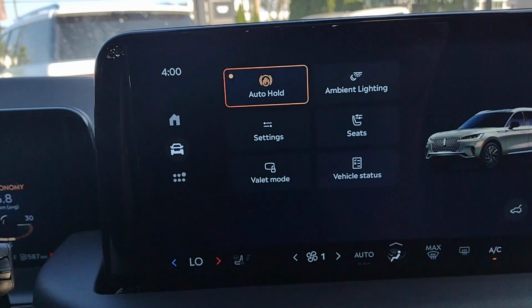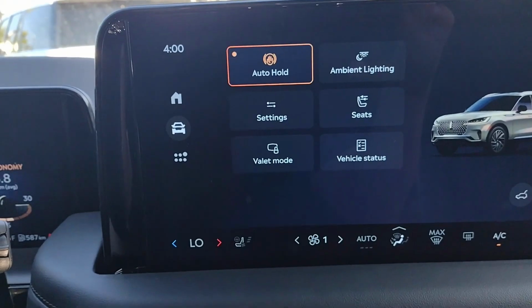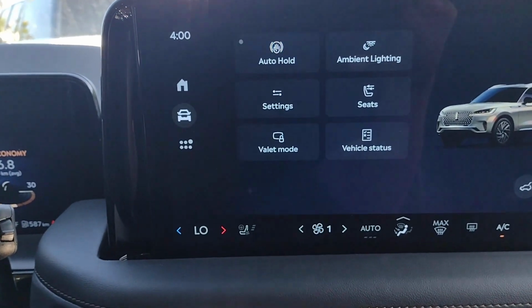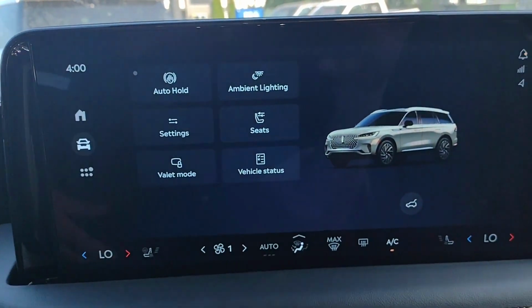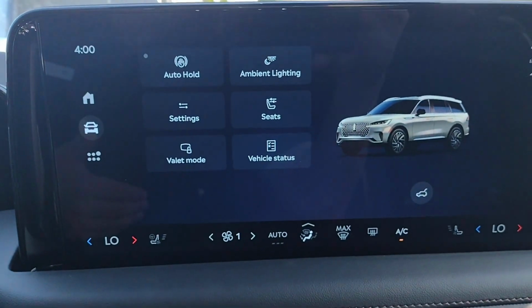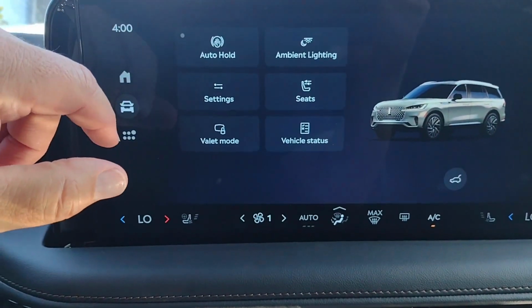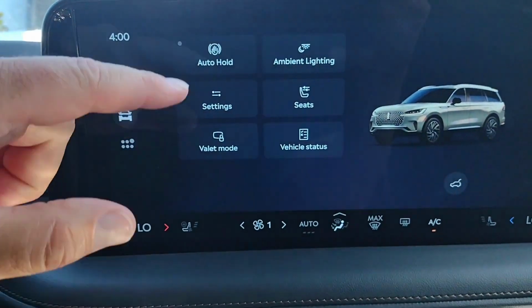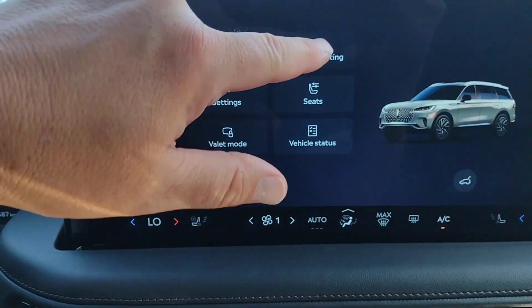Auto hold. When you come to a stop with auto hold, the vehicle will hold the brakes until you touch the accelerator pedal. So if you're in a traffic jam, your foot's getting cramped up, you can auto hold.